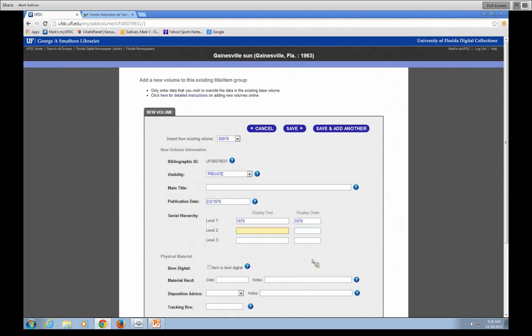If you wanted it to appear February 2. So what we're saying here is when we look at the list of all issues, we want it to say 1970 at the top level. You'll drill down to February, and then February 2nd, 1970. And so this is display order. Again, we'll talk about this a lot more in our next training session. But we just put in only the data we want to change, and then we'll hit save. And that will save it.